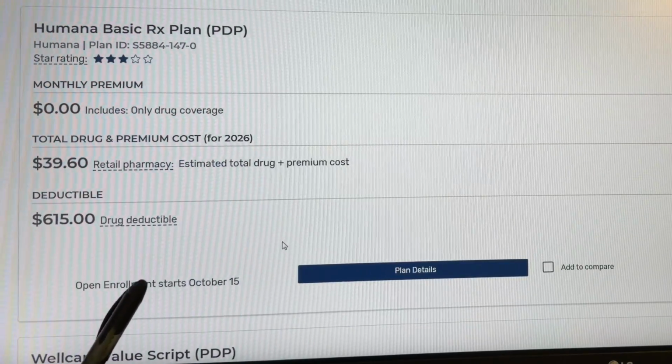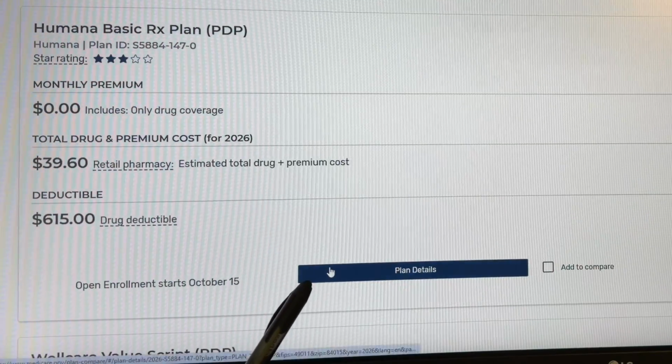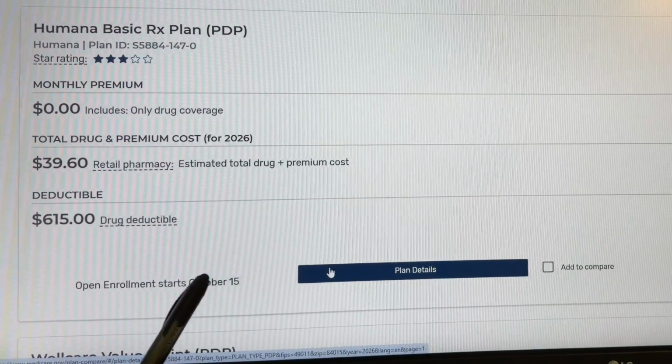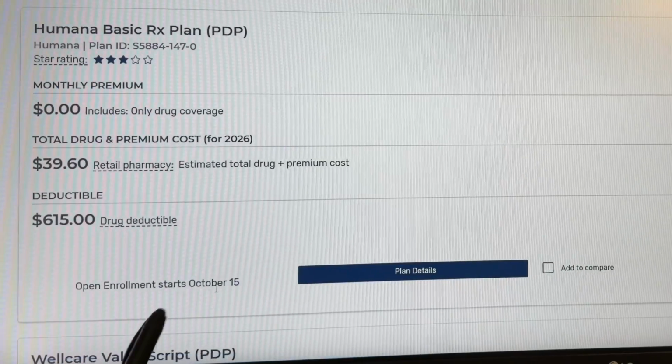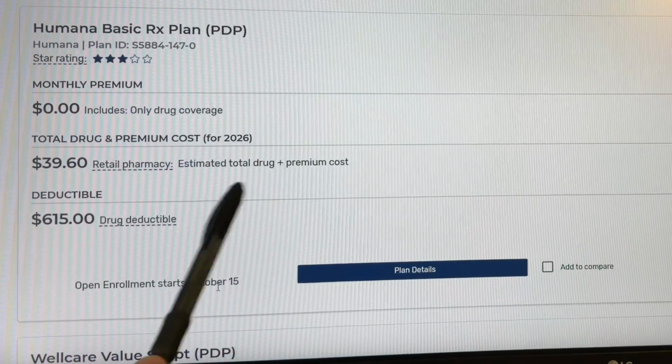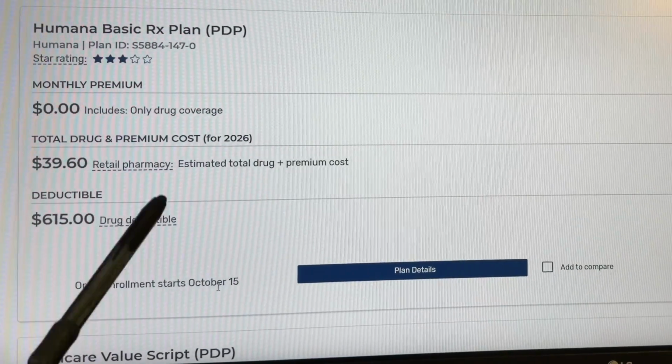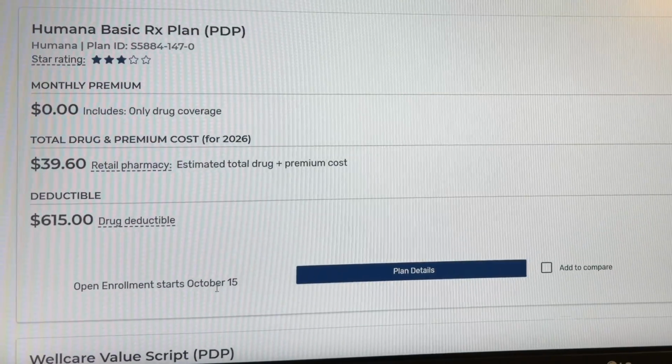Now open enrollment does start on the 15th. You can go into plan details, and when open enrollment is open, you can come in here and you can click on enroll, and you'll be able to sign up for the plan directly right here on Medicare.gov, and that is a good way to do that.